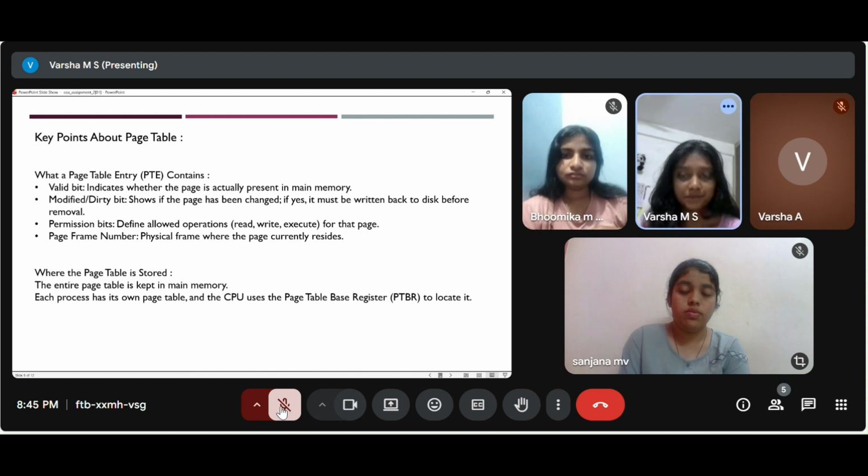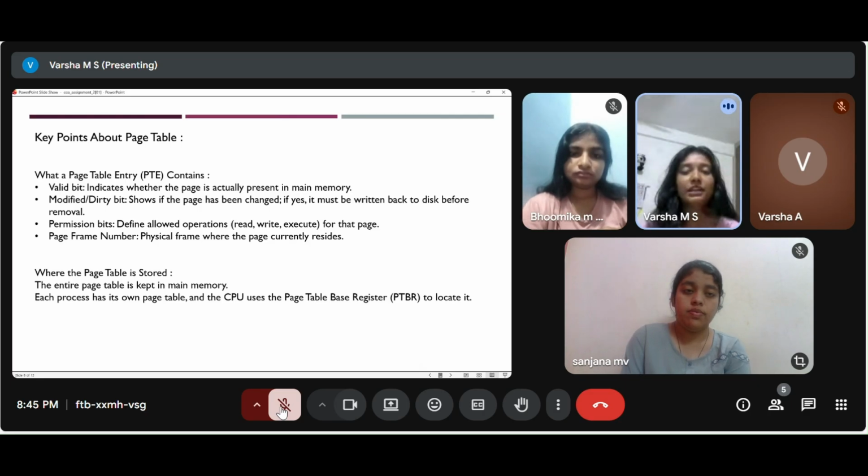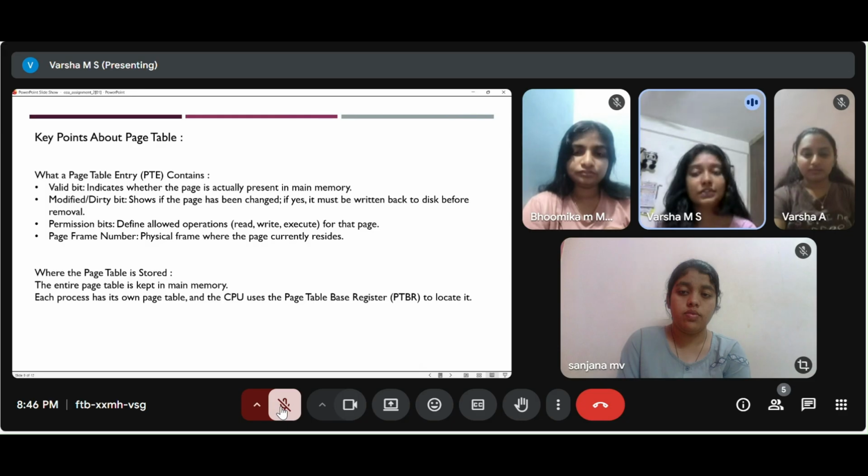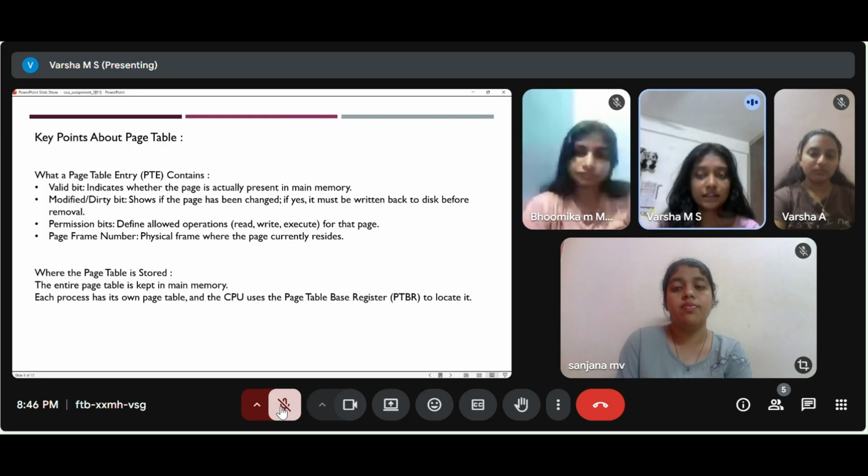Next is the modified bit. It shows whether the page has been changed after loading. If the modified or dirty bit is 1, the page was modified, and it must be written back to the disk before removal. If the dirty bit or the modified bit is 0, the page is unchanged and it can be removed without an extra disk write. It helps avoid unnecessary and slow disk operations.